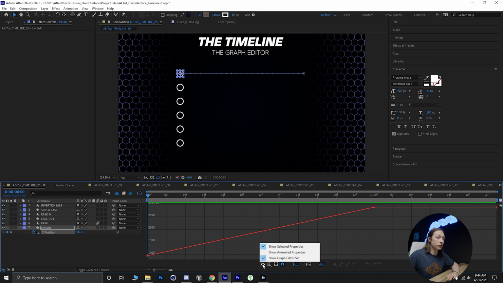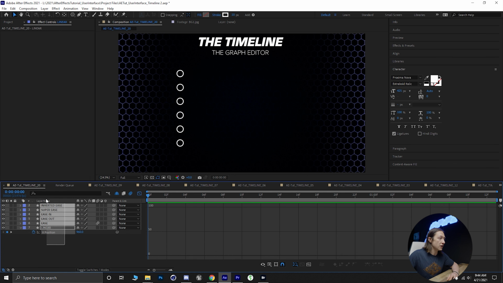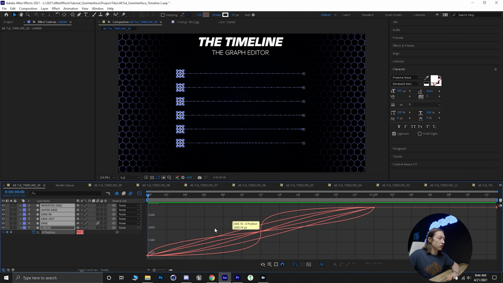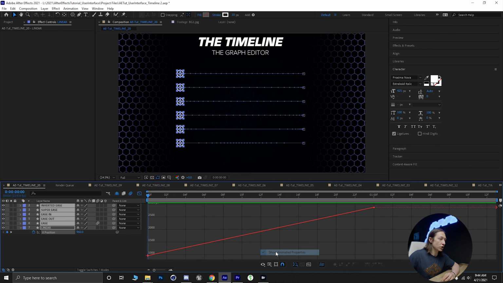Now this button right here is going to show us the different properties in our timeline that we can look at. So if we select all of our layers and look at all the properties that are animated, we see all these different graphs, and the shape of it will dictate the look of the animation. And if we click on this little eye, we can choose show animated properties. This will only show the animated property that we have selected.